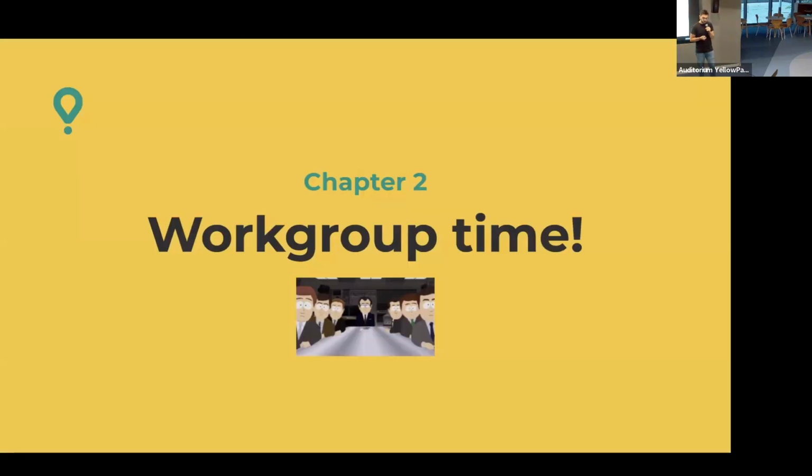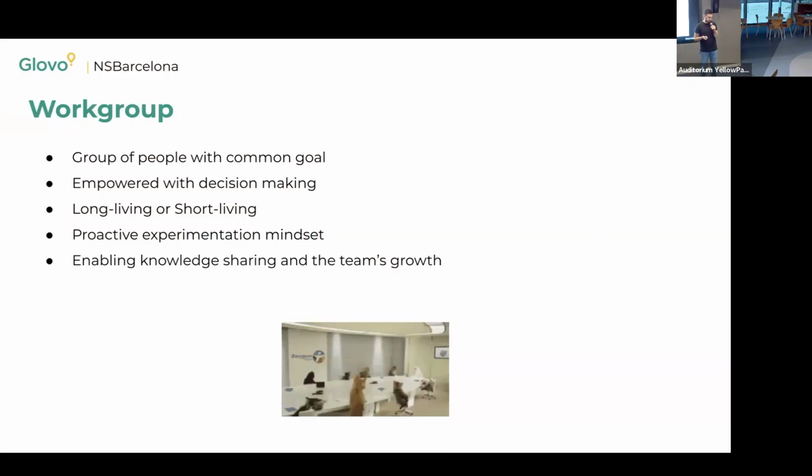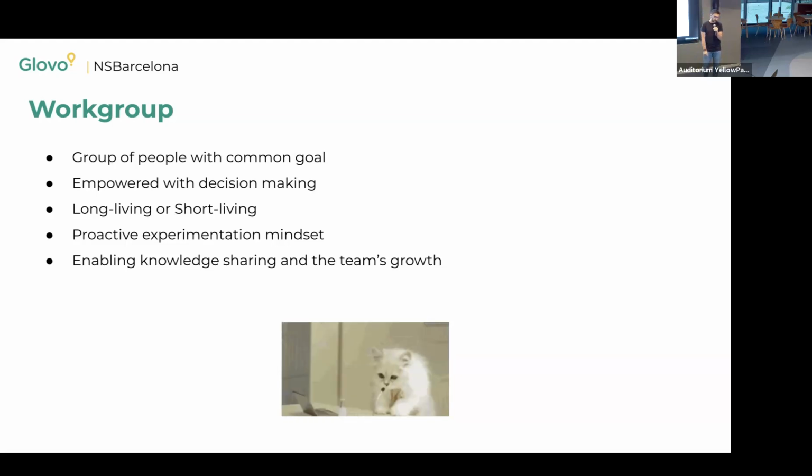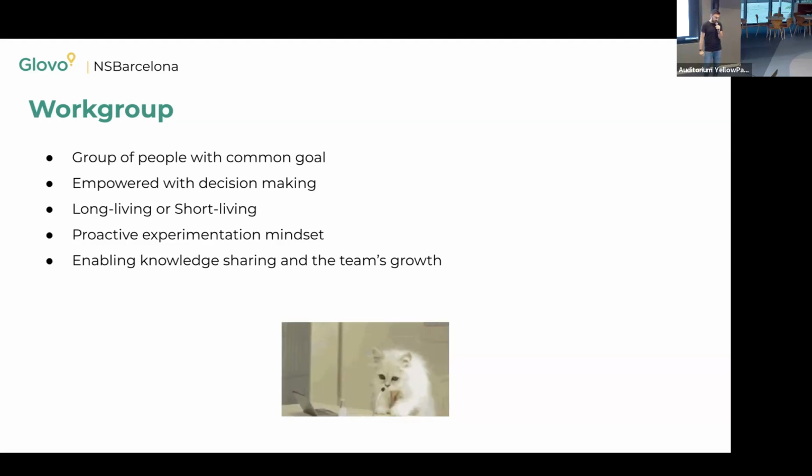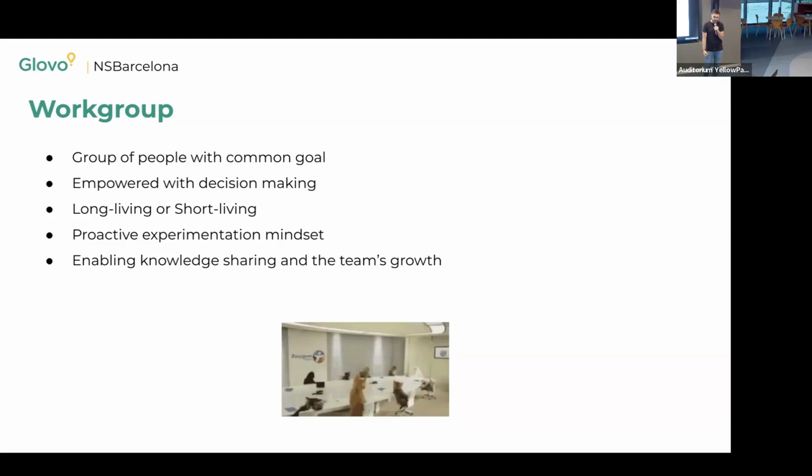But then the second chapter is actually work group time. But what is a work group in Glovo? And thanks, Paul, for mentioning work groups. Actually, it is a way of gathering, when we gather for a common goal, a common interest, we are empowered. So an individual contributor has a topic, in this case improving the DI or modularizing in this way or doing some migration, and we gather interest with other iOS engineers. We go together with a common goal, empowered with decision-making.